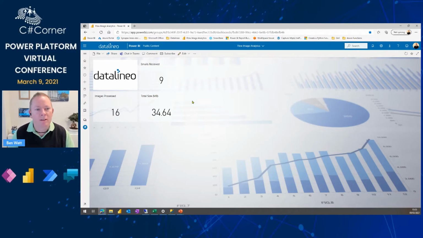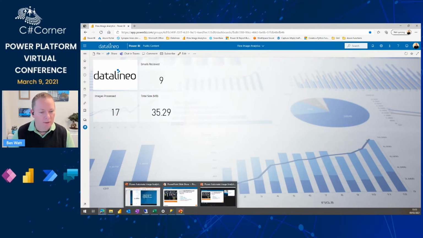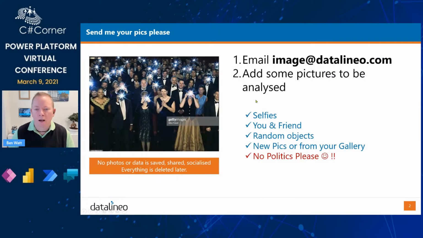Now look at those numbers. See, it's starting to come through. I've got 9 emails already, 17 images processed, a total of 35 megabytes. So now is when Flow is doing its work. So thank you so much for all the people who have sent some messages, some emails in. I hope to see a few more coming through. I'll look back at that live dashboard in just a moment.